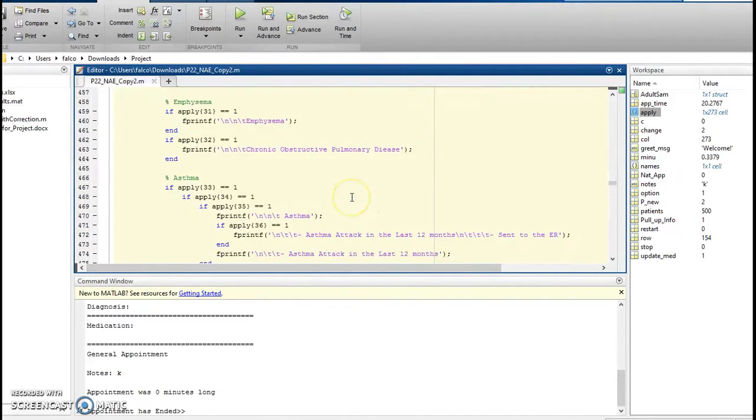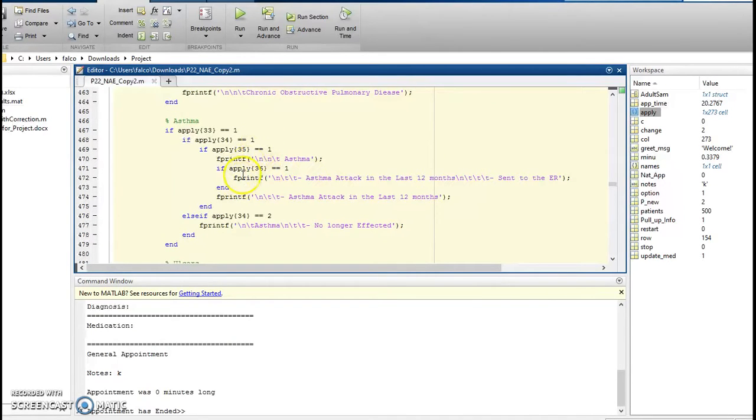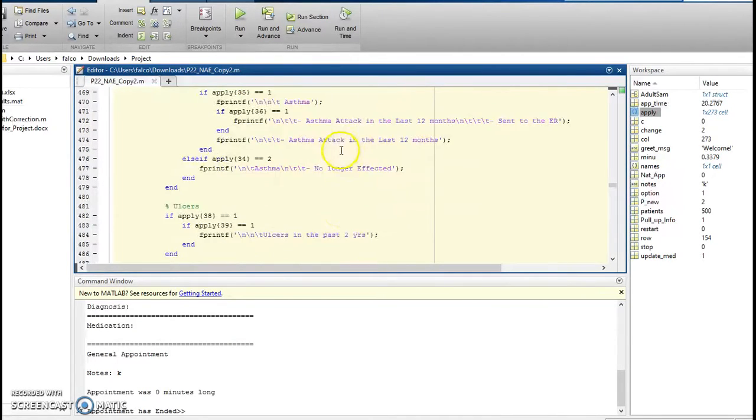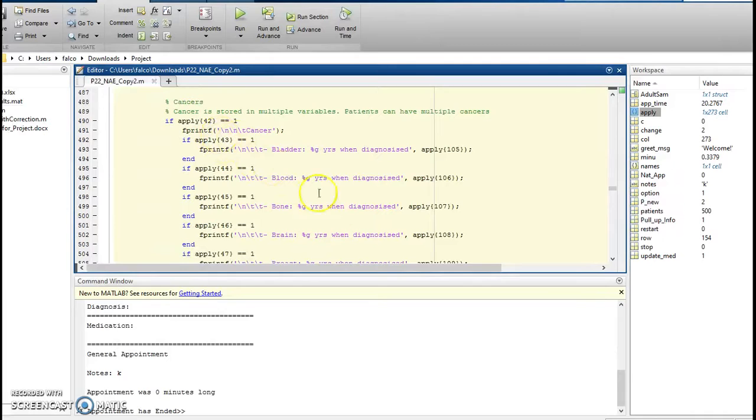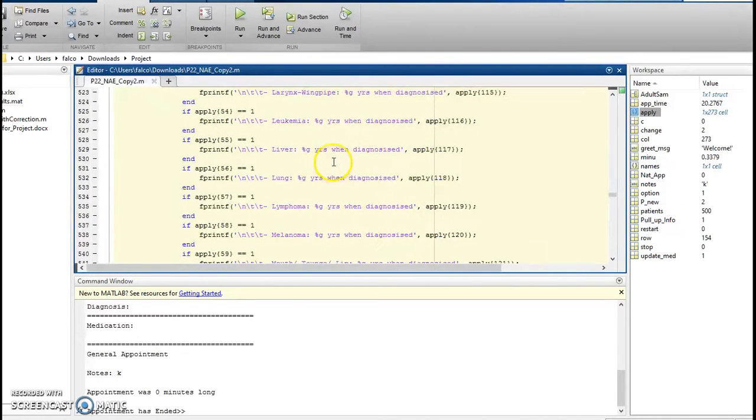So this just goes through every single possible diagnosis that the patient could have, and if any of these are true in the apply vector, it'll display the information in that printf statement. Cancers is another huge chunk of it. If they have cancer at all, that's what apply 42 is. And then that's what starts this other if block, going more specific, 42, 44, etc., to the specific type of cancer that they might have.